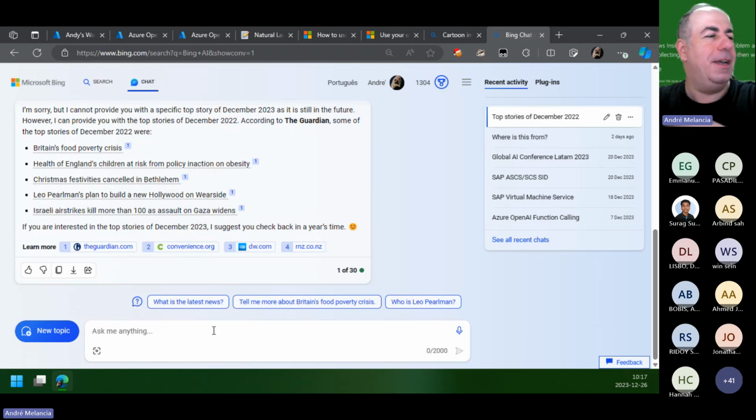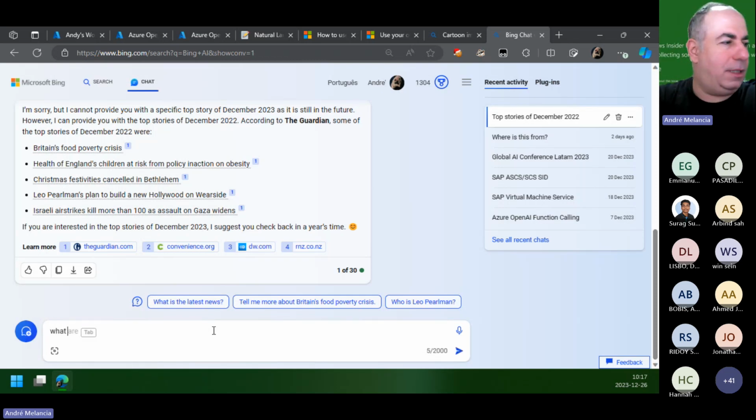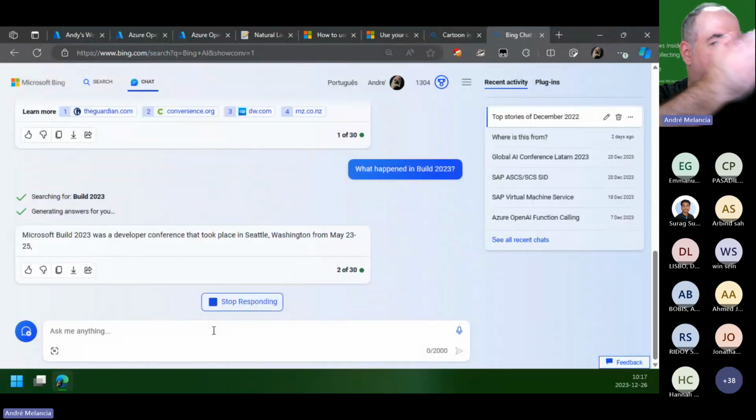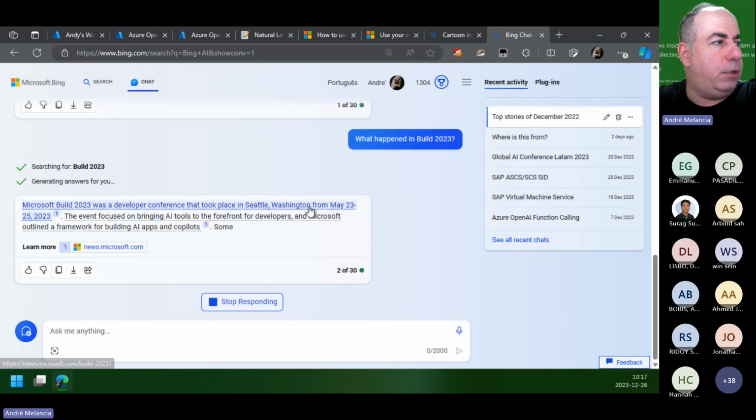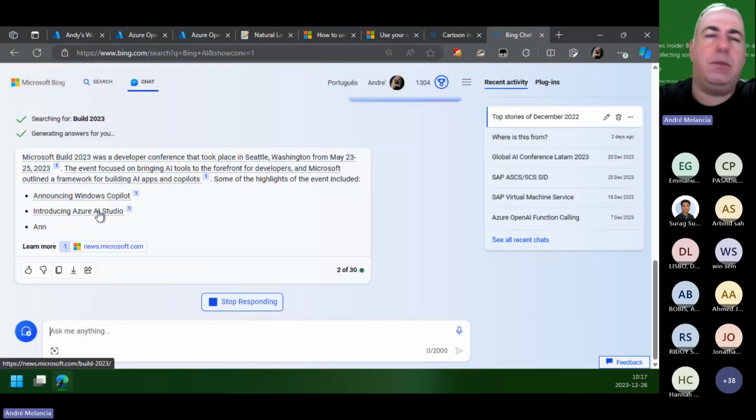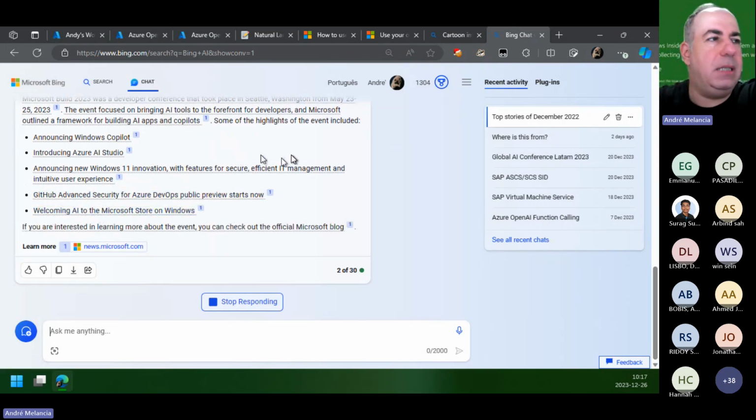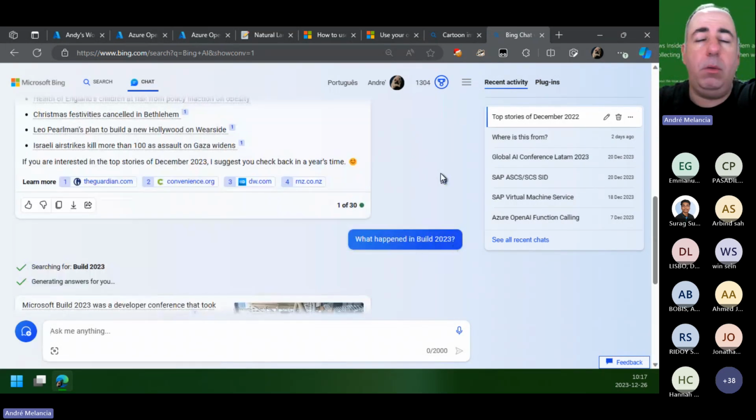So this is weird. But what if I ask something like, what happens in Build 2023? So Build being the Microsoft event, of course. So hopefully there is, okay, this was the developer conference, May 23, 2023. So of course this one was easy, but they announced blah blah blah, whatever. But it is already here. So the GPT model only has the information until 2021.